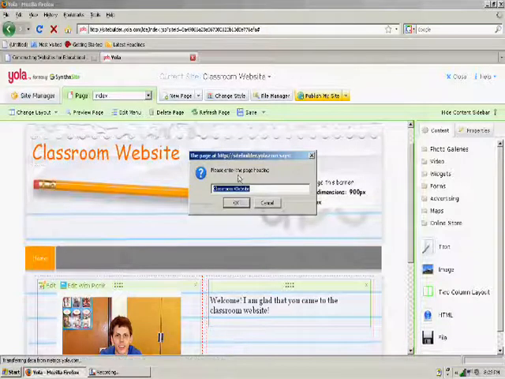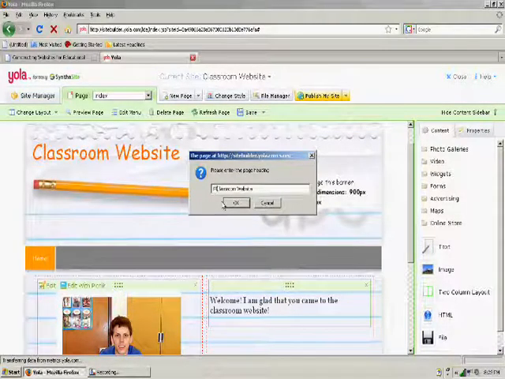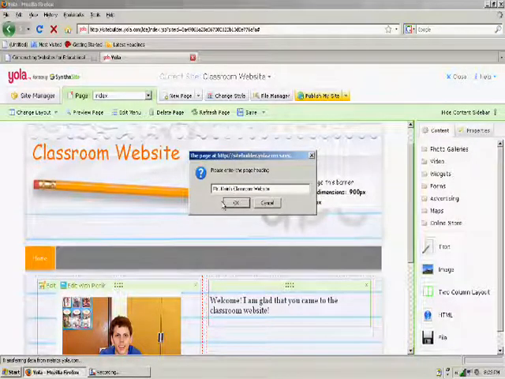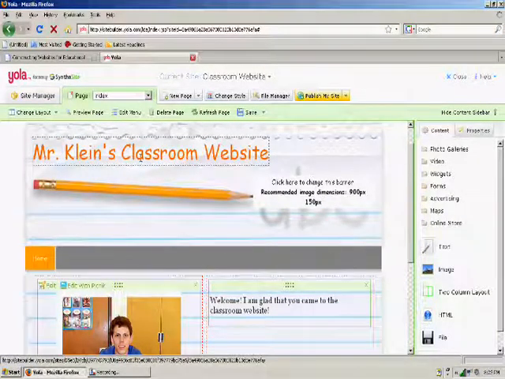When you click it, another box will appear and it says, please enter the page heading. I can type what I need to type in here, so I want to change it to Mr. Klein's classroom website. When I've made the changes, I click OK, and you'll see at the top the banner text changes as well.